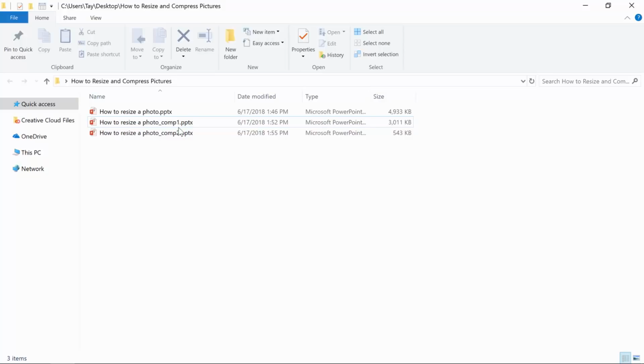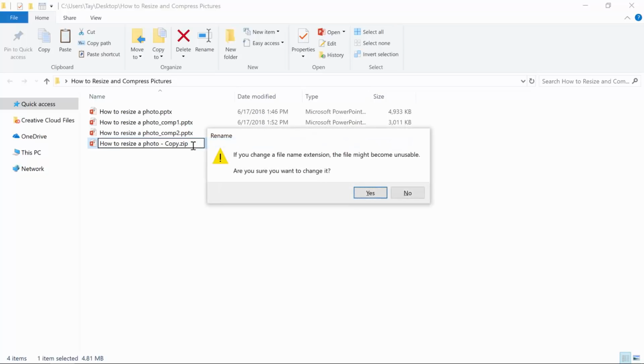So what we're going to do is select the original here and make a copy, paste. So now we have a copy and what we're going to do is simply click in to change the name and change the file extension to zip. So .zip, hit enter. It's going to ask you, do you want to do that? You say yes.